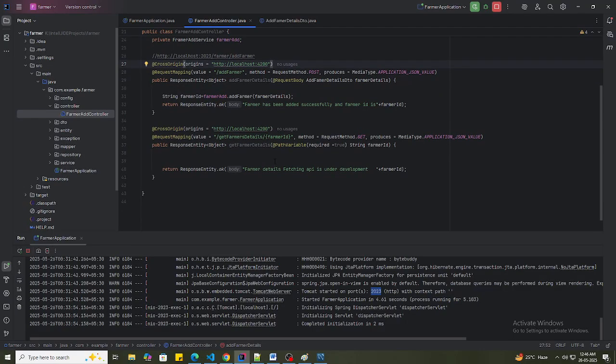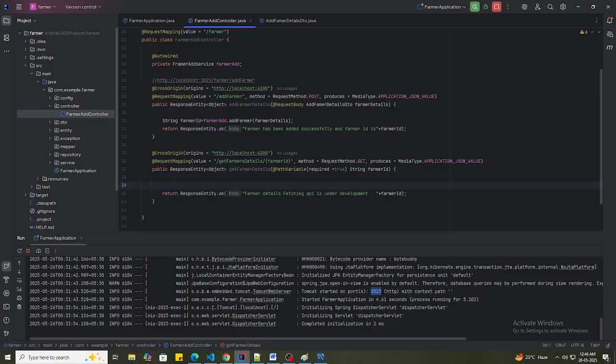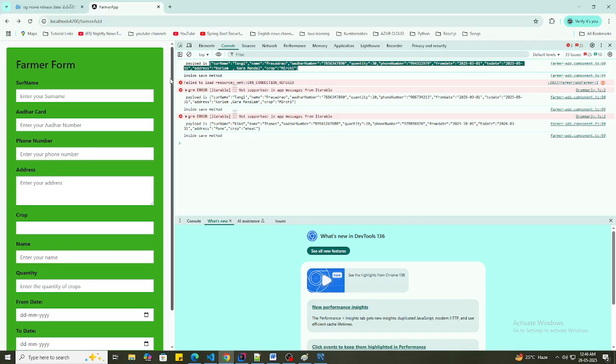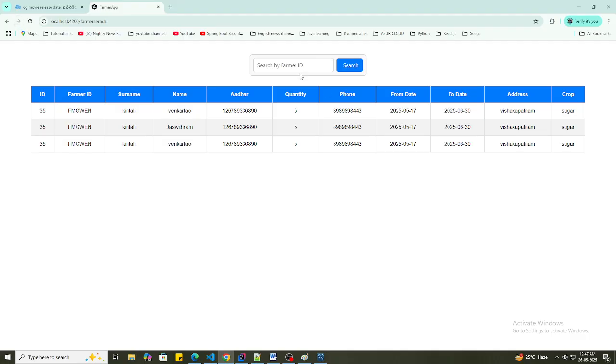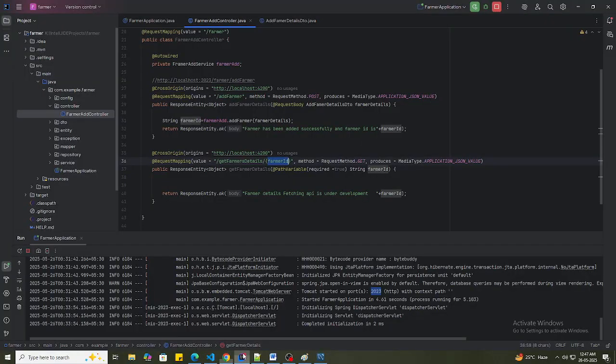So for example, again, here, see, get farmer details. It's under development, I have not written any code here. Based on the ID, I'm passing the farmer ID here. That farmer ID should come here, and based on it, I'm fetching the farmer data. But here also we have a cross origin. Again, we have written the cross origin.